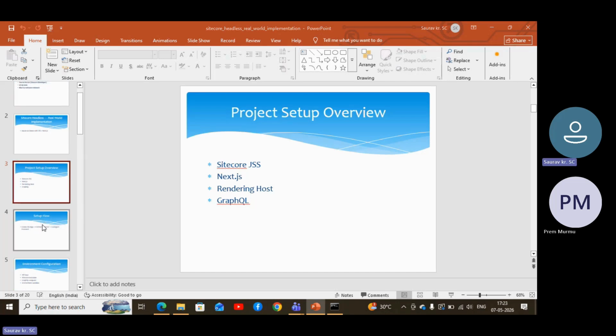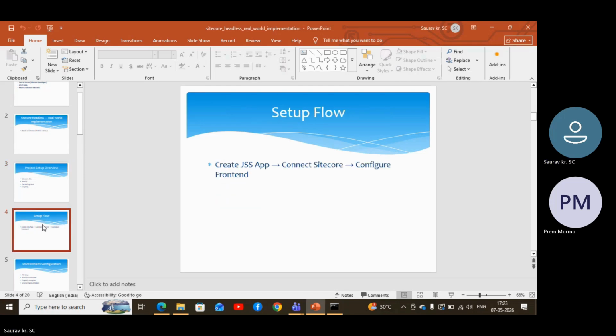Now comes the setup flow. First, you need to create the JSS application, the JSS application connects with Sitecore, and after connecting to Sitecore, you need to configure the front end. This implementation process follows a clear flow. First, we create the JSS application. Second, we connect it to Sitecore, and third, we configure the front end environment. Many developers fail during setup because they focus only on installation, but the real goal is integration. We are not just installing software. We are connecting distributed systems.